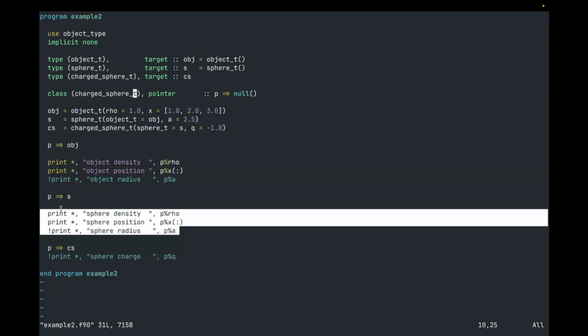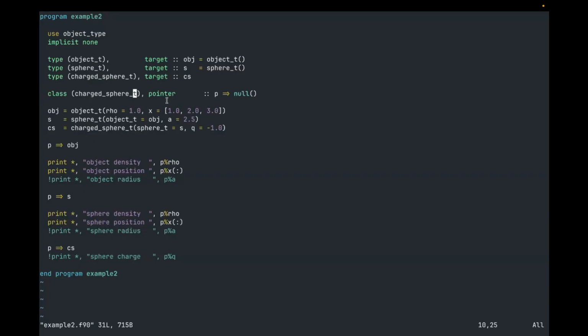Of course, that wasn't actually working because sometimes these components don't actually exist. So let's try and write a subroutine inside the module that will do this for us. It will take in a class object t pointer, and then say, okay, is it an object t? Is it a sphere t? Is it a charged sphere t? And then inside that, print out the things like the charge, the radius, and so on. And we'll see that way how this helps.